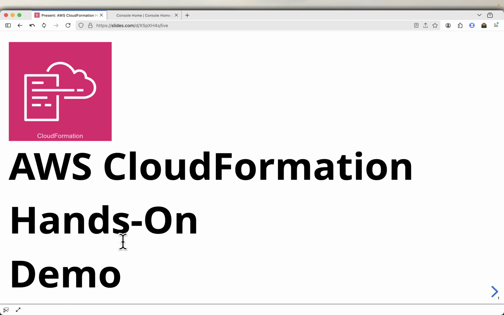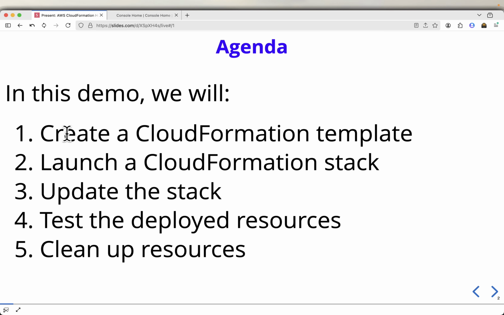Hello everyone and welcome to the hands-on demo on AWS CloudFormation. In this demo, we will create a CloudFormation template, launch a CloudFormation stack, update the stack, test the deployed resources and clean up all the resources created by CloudFormation.